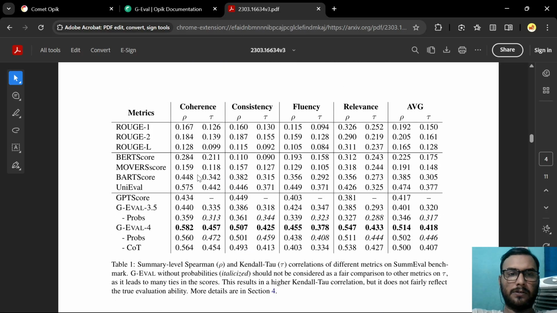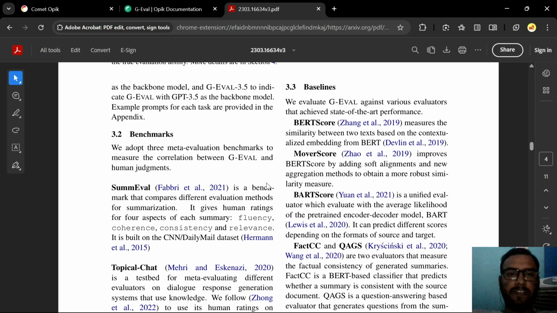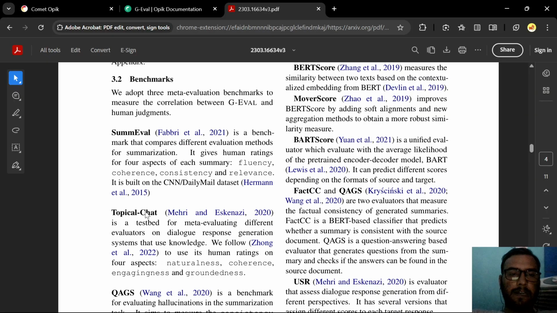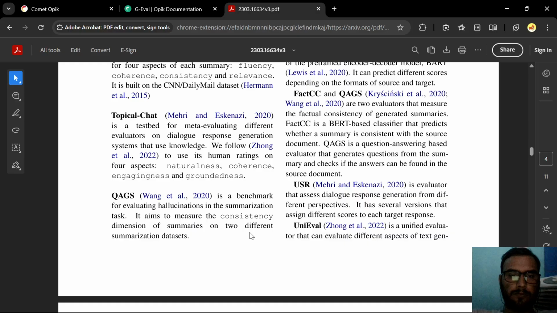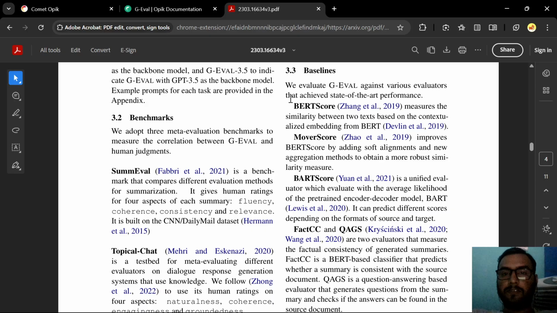This is the experiment they have run. These are the metrics: score, coherence, consistency, fluency, relevance, and average. Benchmark: we adopt three meta-evaluation benchmarks to measure the correlation. SummEval, Topical-Chat, QAGS. QAGS is a benchmark for evaluating hallucination in the summarization task. Okay. It aims to measure the consistency dimension of summaries on two different summarization datasets. We evaluate G-Eval against various evaluators that achieved state-of-the-art performance: BERTScore, ROUGE score, BARTScore.